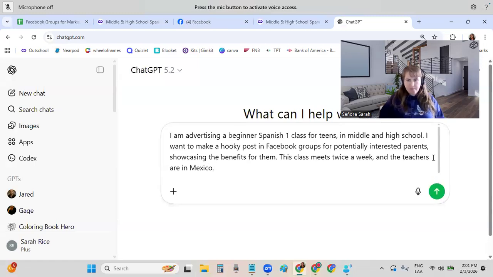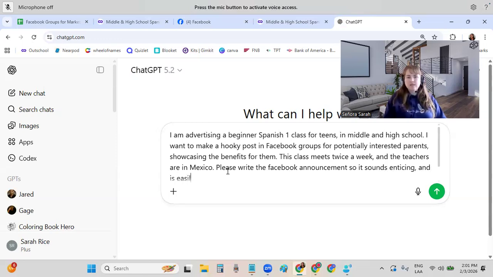This is a really good thing. You could even copy this prompt, okay? Just swap out the kind of class. So make sure it makes sense, right? If you're writing a post about an advanced conversational Spanish class, don't write beginner Spanish 1 here, right? Write the kind that you want. Okay, this class meets twice a week and the teachers are in Mexico. I maybe say, please write the Facebook announcement so it sounds, I don't know, enticing and is easily scannable and easy to read.